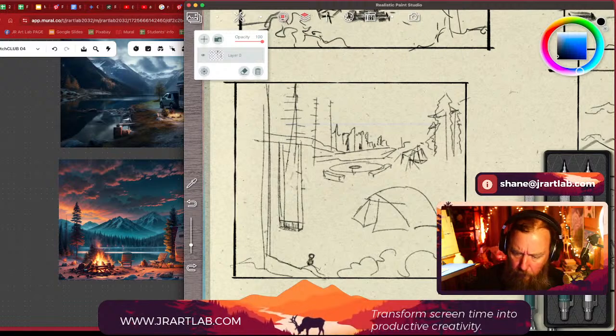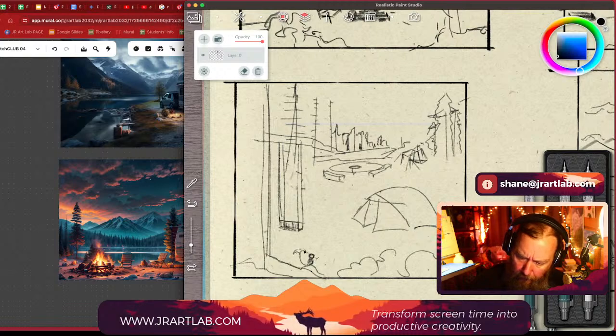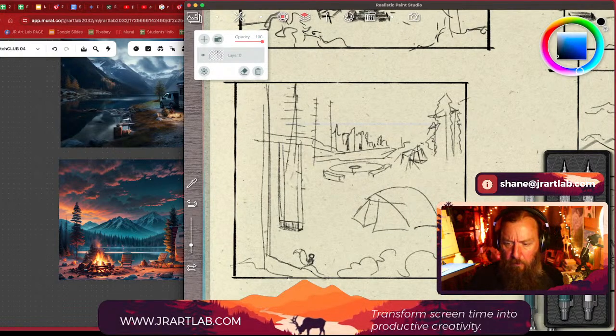I'm not sure what this would be, but I feel like maybe a little squirrel sitting here might add to that composition a little bit.